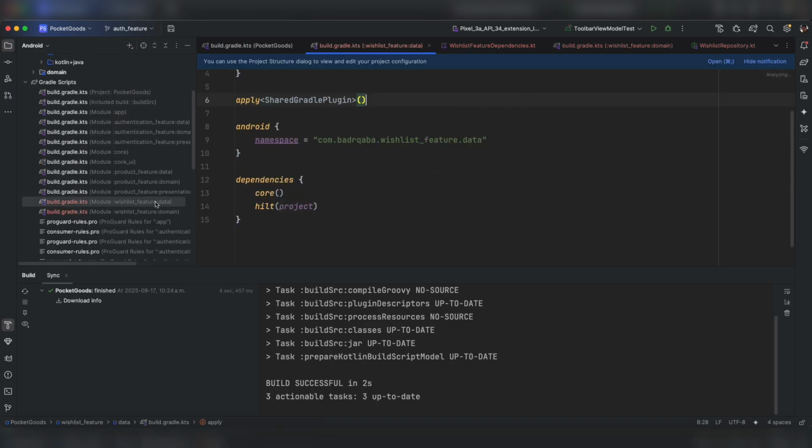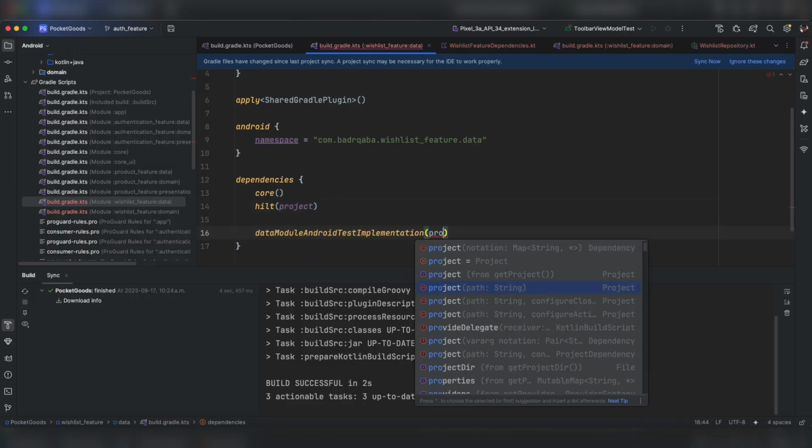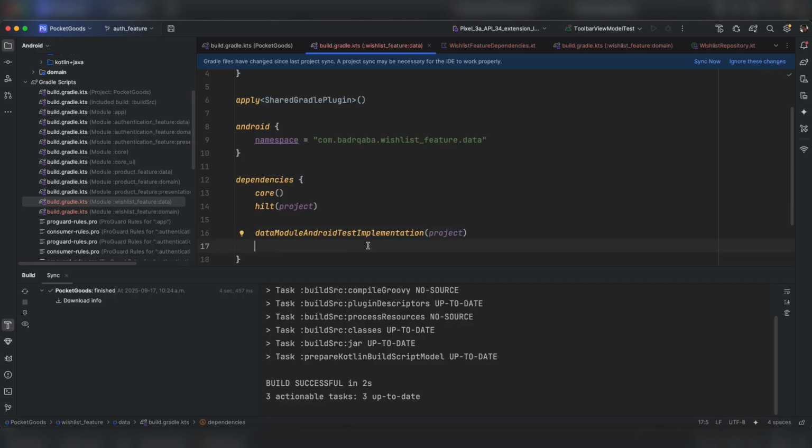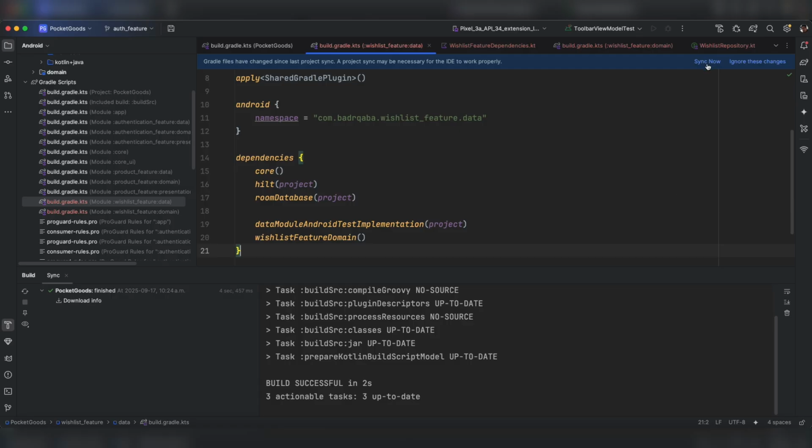In the list, wishlist, and let's add the other dependencies. We need data module Android test implementation, pass the project as an argument, and we need wishlist feature domain layer. I'm gonna add here Room database, and we are good to go.